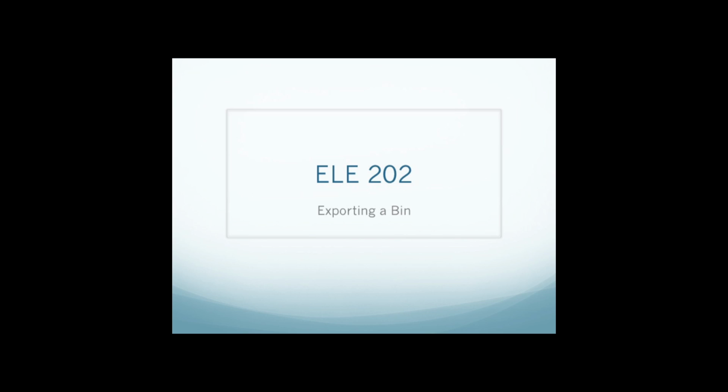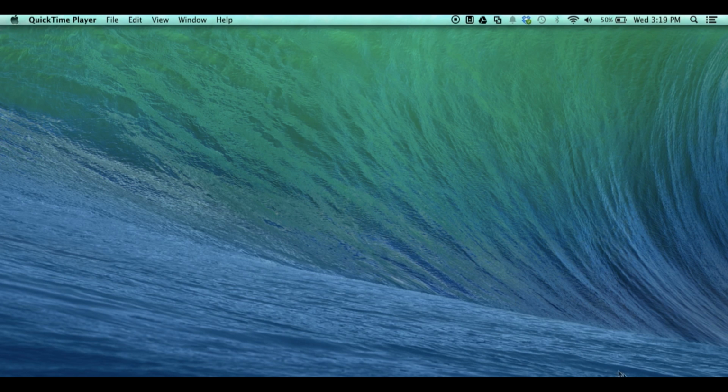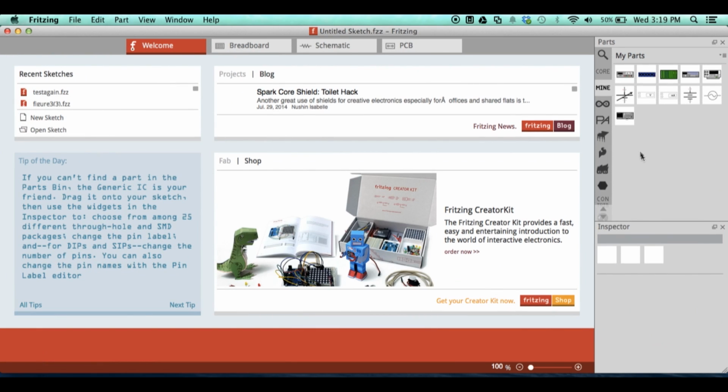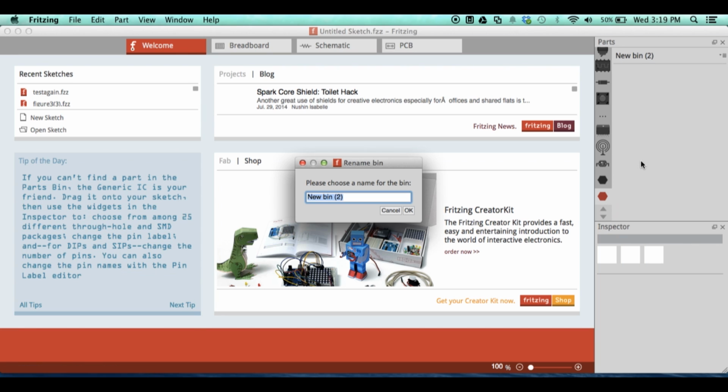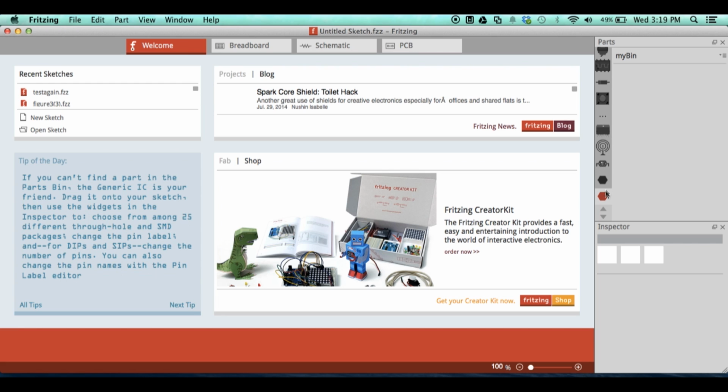In this tutorial, we will show you how to export a bin from Fritzing and ensure that the bin is shareable for other users. First, you must make the bin in Fritzing. You can do this by right-clicking on the Parts section of Fritzing and creating a bin. To add parts to the bin, simply drag the parts that you desire into your new bin.